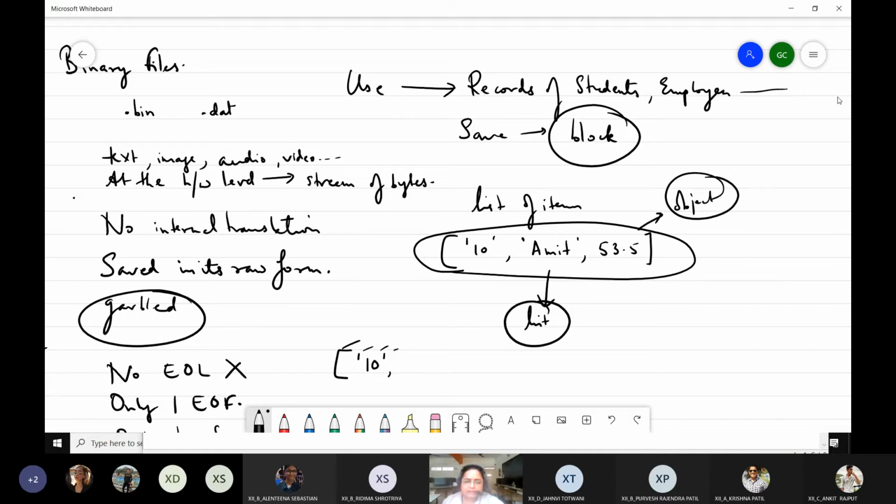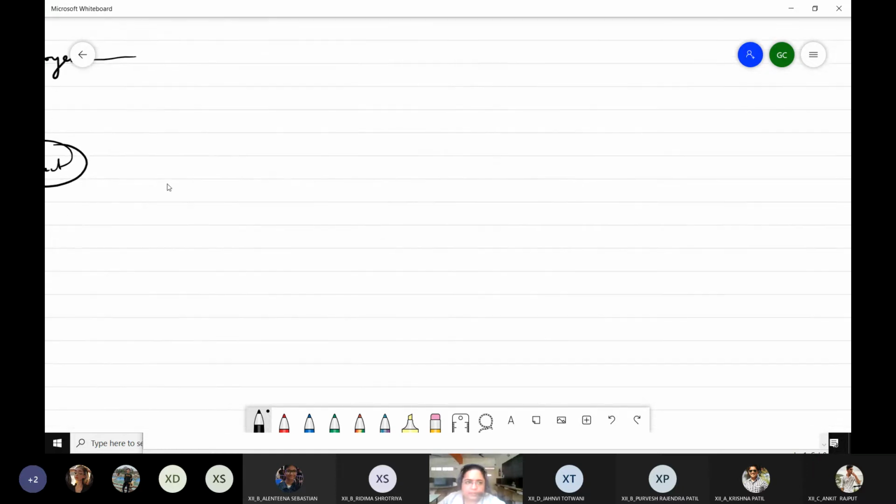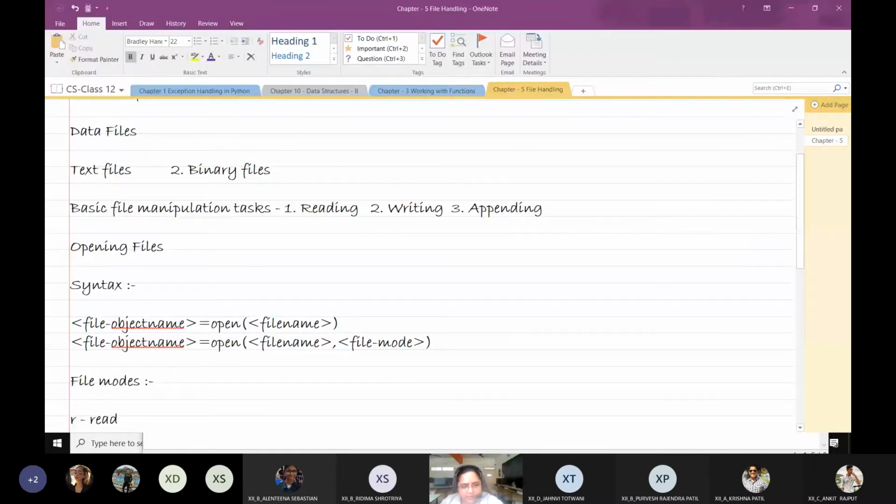And that is the reason why binary files are also very fast in processing, because no internal translation is there, so their processing is also very fast. So we are going to move on to the next topic right now. Text files, what are binary files? Now we will be talking about basic file manipulation tasks, that is reading, writing, and appending.